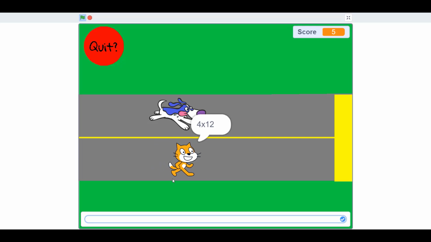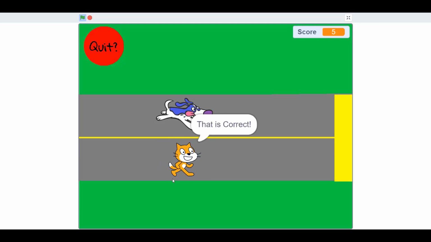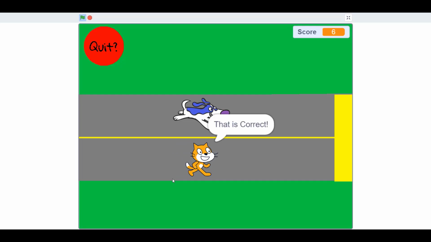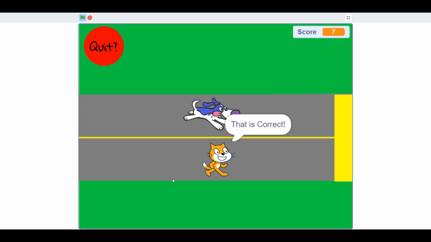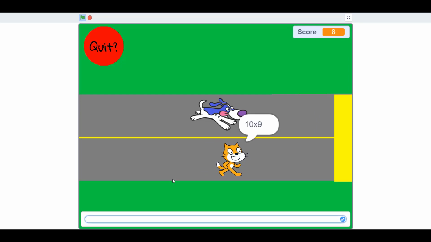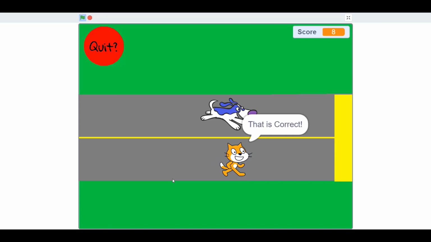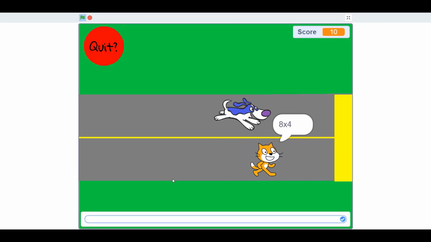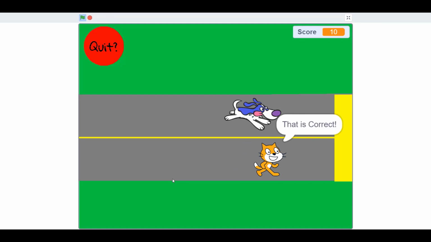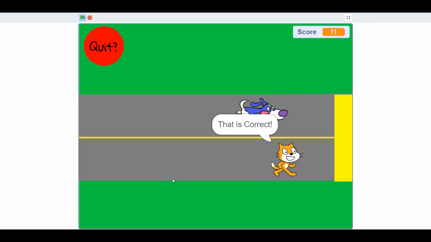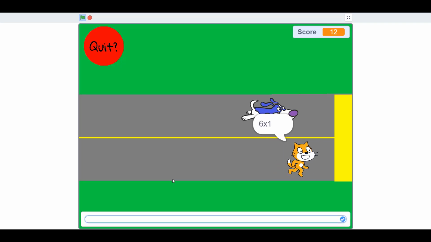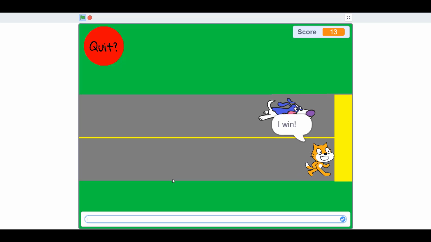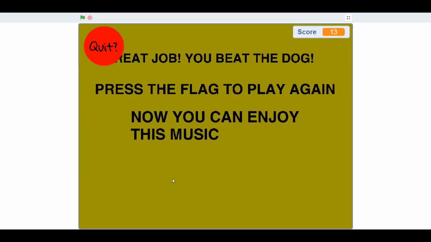So I'm going to try to beat this dog real quick. 121. And after I beat the dog, I'm going to let you guys see what happens if the dog wins. I'm going to set the dog to go like 20 steps every time, so like 50 or something like that, so I can show you guys what happens. Almost there. I think one more should do. There we go. So now, great job, you beat the dog.